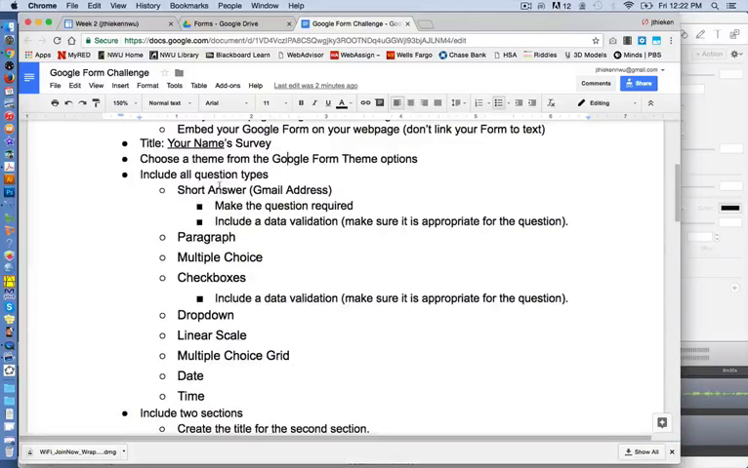And I want you to include these questions. Include a short answer question that is Gmail address specific. So I ask, what is your Gmail address? Make the question required, and include a data validation, so validate that it's an email address. Do a paragraph question, a multiple choice question, and a checkbox question, and here I want you to include a data validation. So make sure it's appropriate for the question.